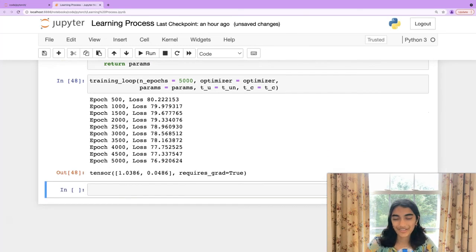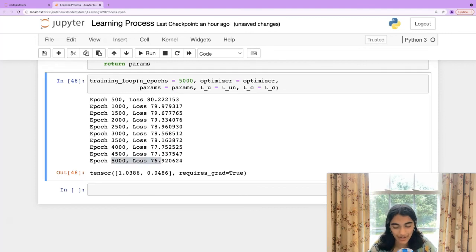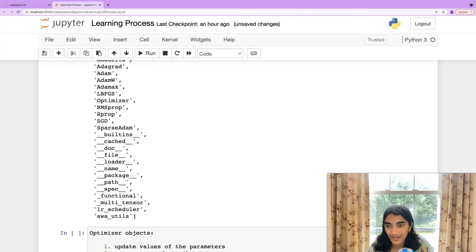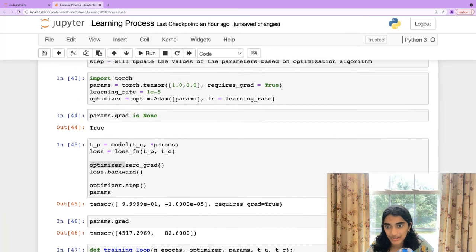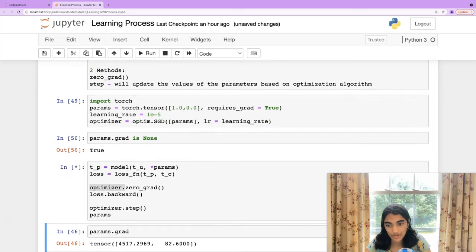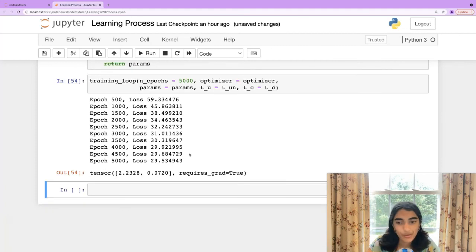Okay, so you can see that it's not working as well as the SGD because we're having a much higher loss even after 5,000 epochs. But that's the point. The point is to see how easy it is to just change what kind of thing we're using here and just run it and get different results. So that's pretty cool.